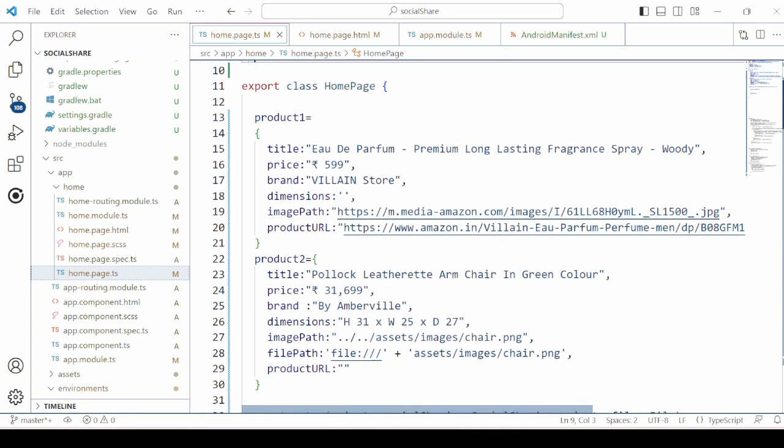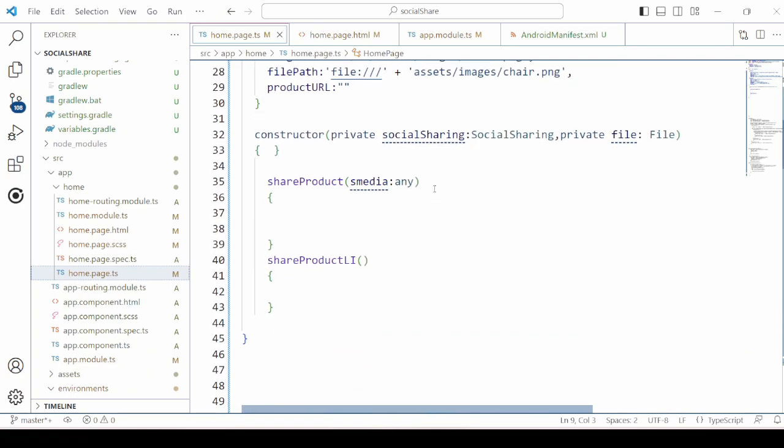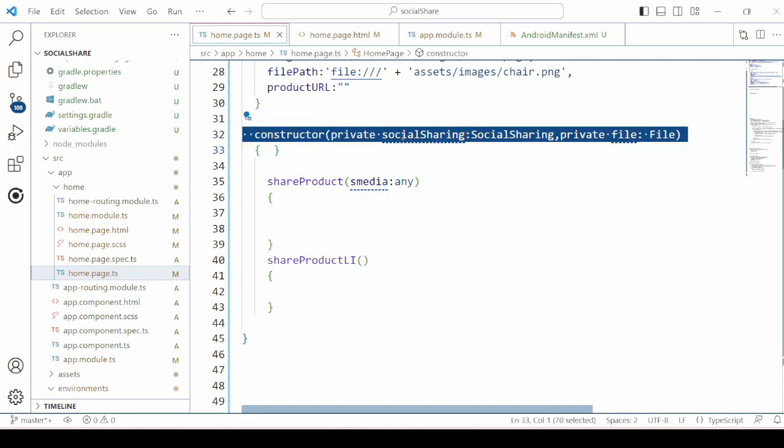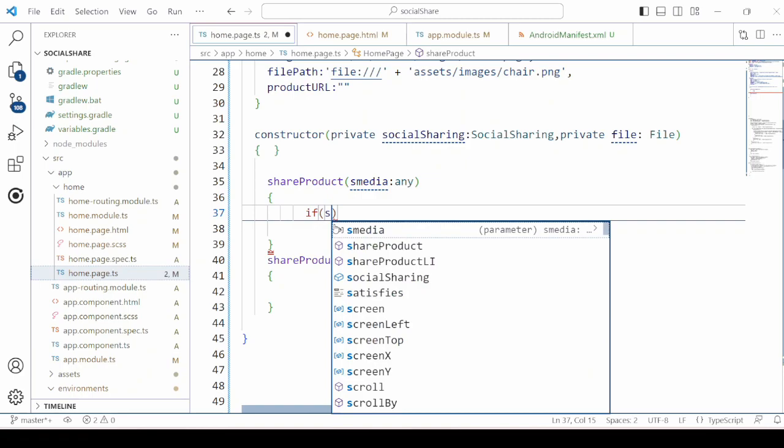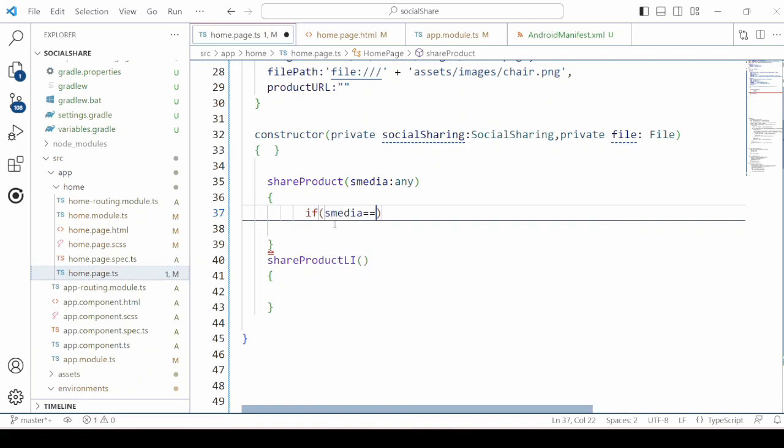In the TypeScript file, import the social share package. We define here simply two products with some information. In the constructor, declare the social share.